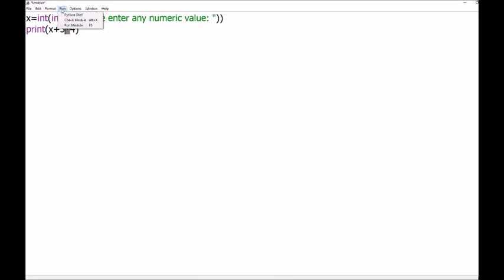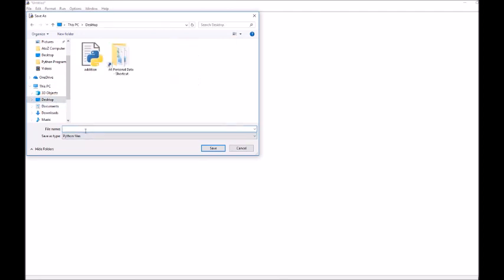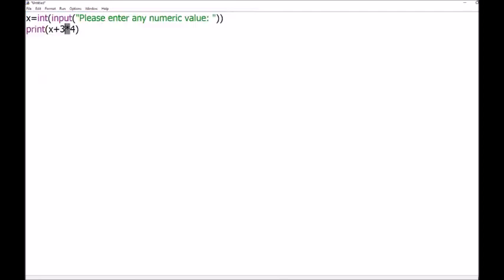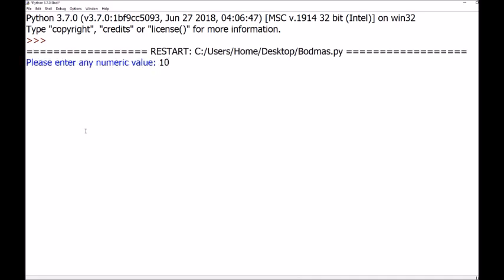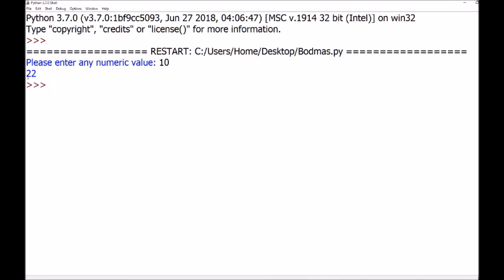Let's see if that works, right? If I press Run Module, I'm going to save that again on my desktop and call it BODMAS. I'm just going to enter 10, so it's really easy to calculate. Now if you look at this program, I've entered 10 there. Some of you might think it should first do 10 plus 3 and then multiply by 4, so that would be 13 times 4. But no, the answer is not that. What it does is first 3 times 4, which is 12, and then plus 10, which is 22, and that's what you can see here. We've got the answer 22.